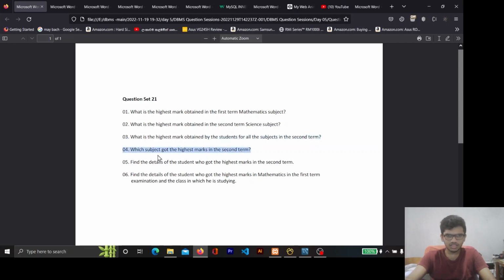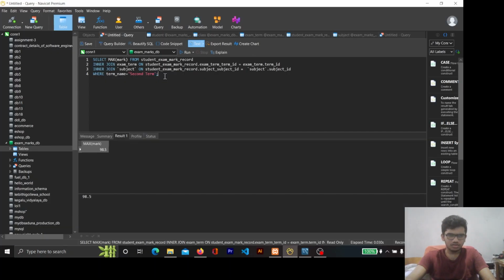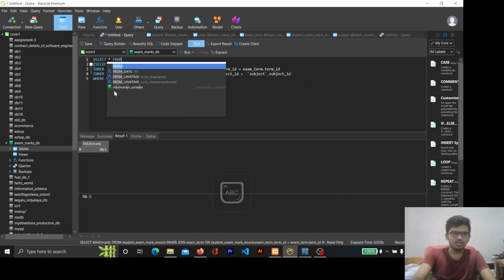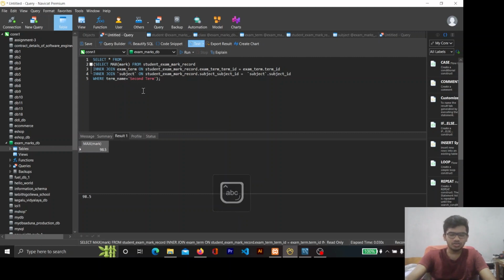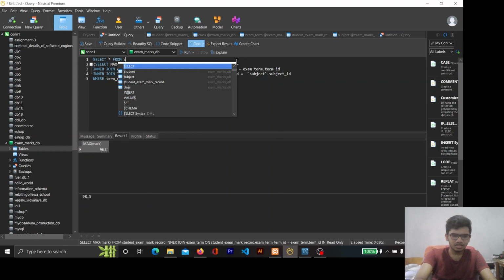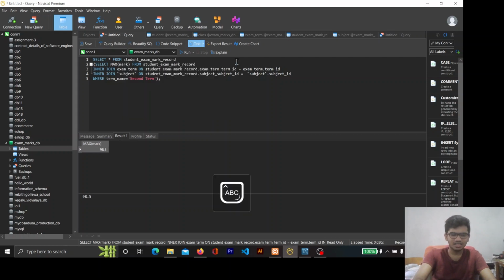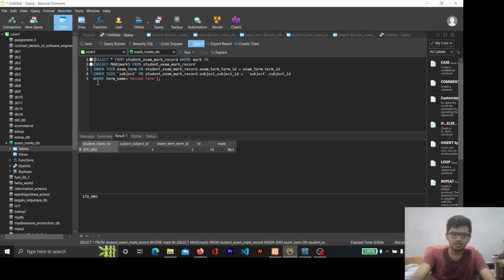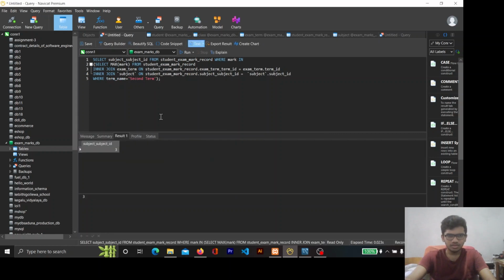The fourth question asks which subject got the highest mark in the second term. Okay, so you have to use a subquery for this. You have to first select the record from the student exam mark record table where this mark belongs. Yeah, so this is the record which this mark belongs to, and you have to select the subject ID, since you need to name the subject. So here's the subject ID.